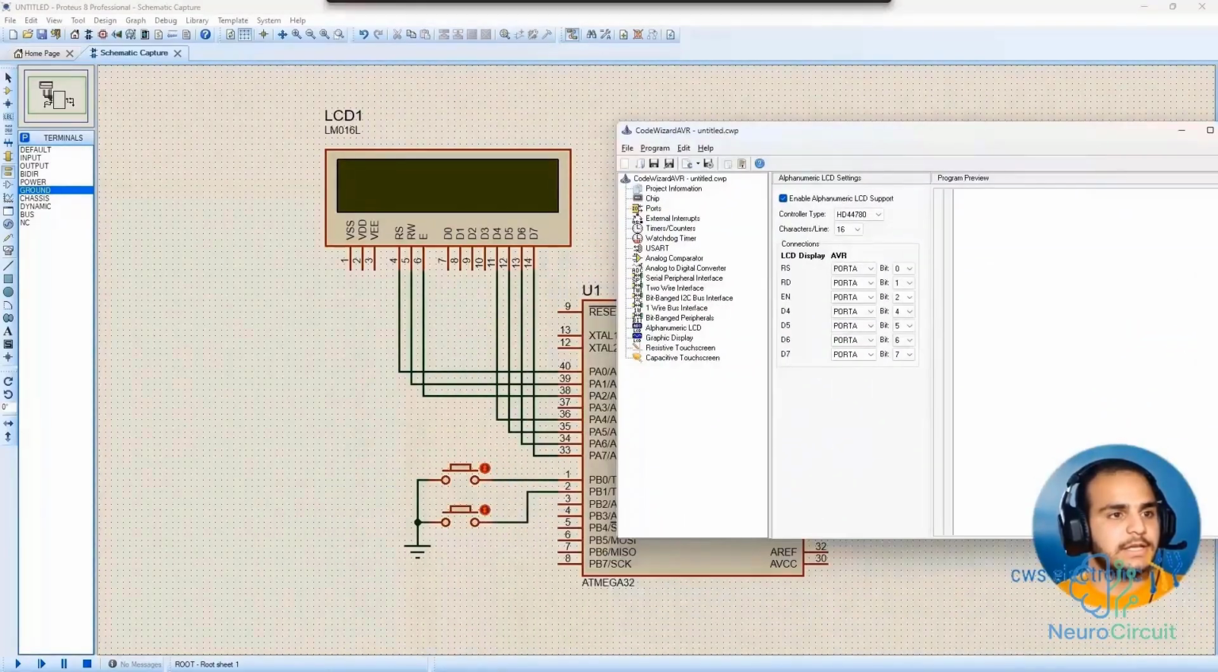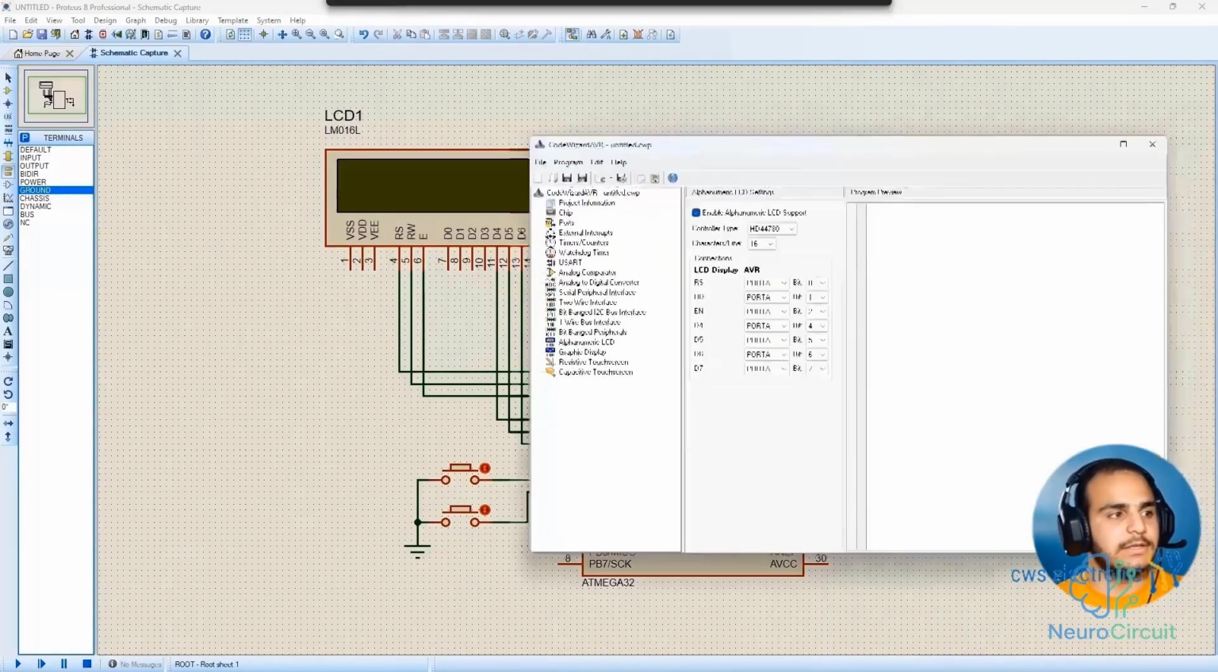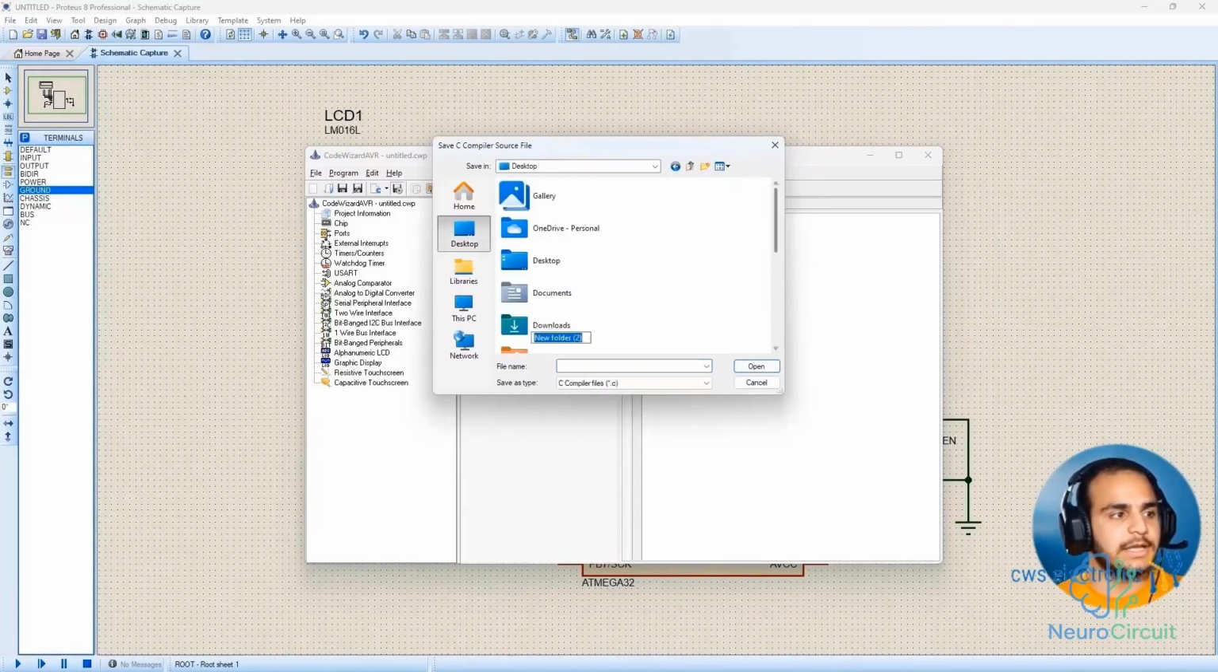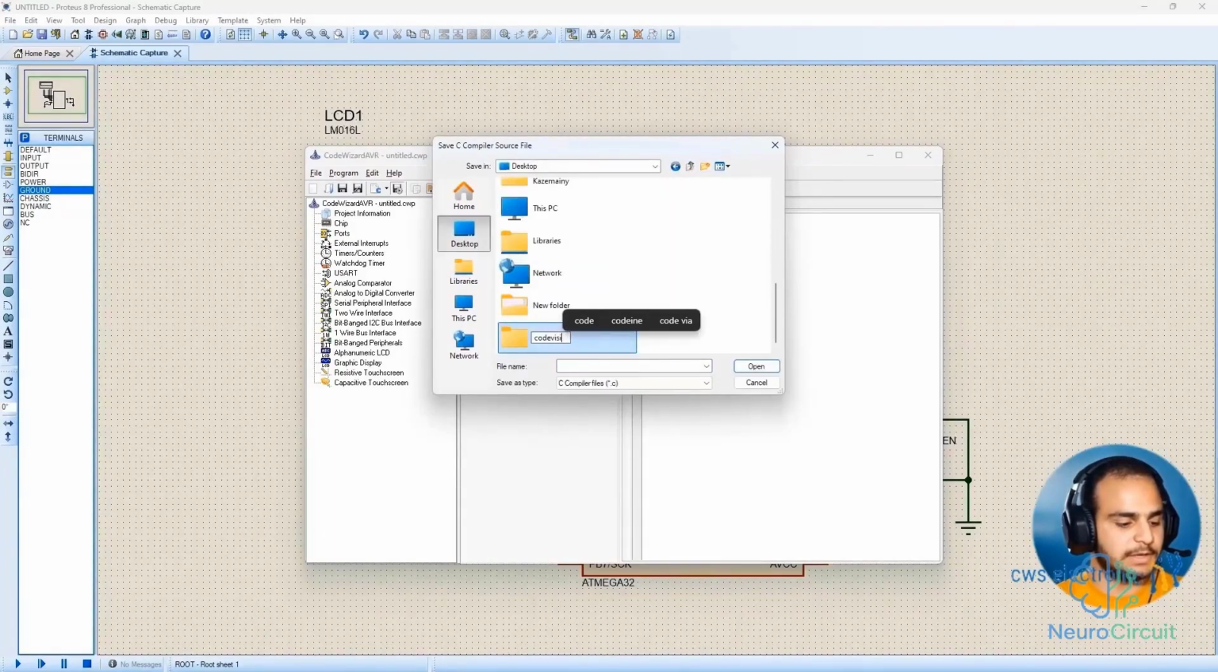But as you can see here, RS, RW, and E are connected to pins 0, 1, and 2 of port A, and D4 to D7 are connected to pins 4 to 7 of port A. It's a neat connection that CodeVision itself has set up, and we're going to use it as is. But as I said, changing it won't cause any problems or disruptions in the program. So up to this point, we have this set up and we're creating our code. Again, as always, it's our usual repetitive process.